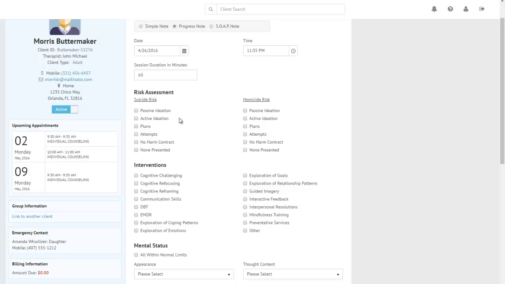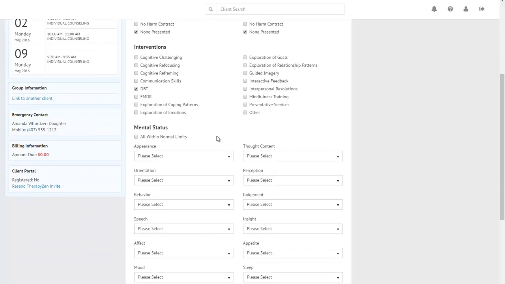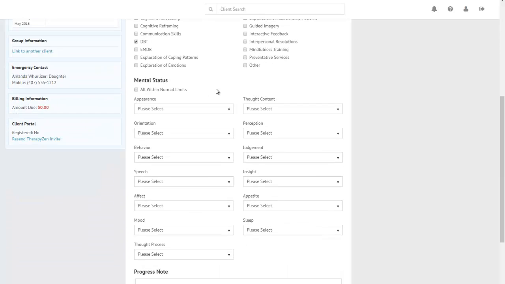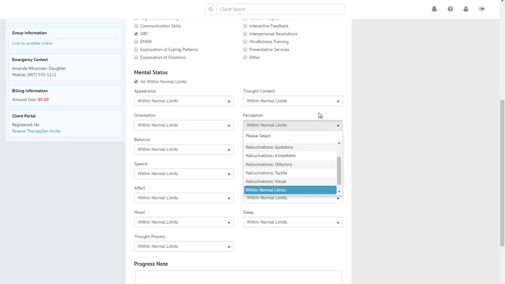If the client is not exhibiting any suicide or homicidal risk, you can just click your None Presented boxes here and then move down to Interventions. For this particular example, we'll just go ahead and select DBT. And then as we move further down the form, we can assess the mental status of the client. I can go into these mental status selectors individually. However, if everything seems to be within normal limits, I can just simply check this box, and those will get pre-populated for you. After we pre-populate them, you still can come over and override one if you wanted to.